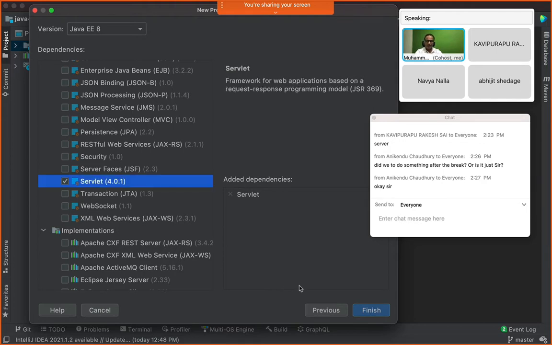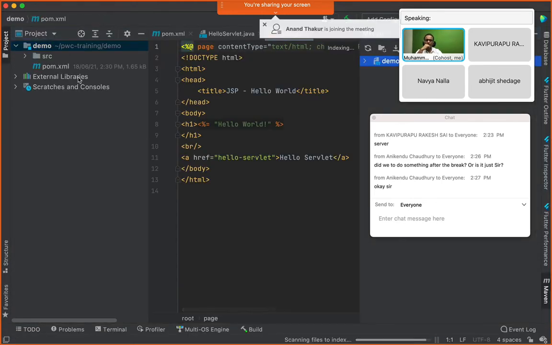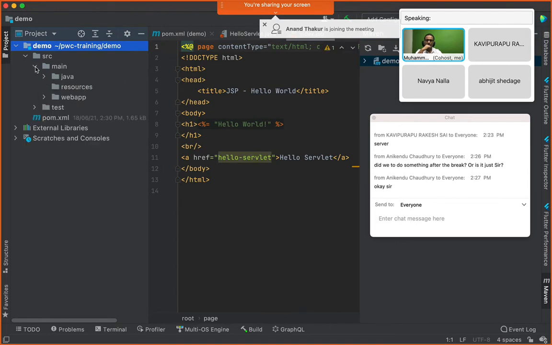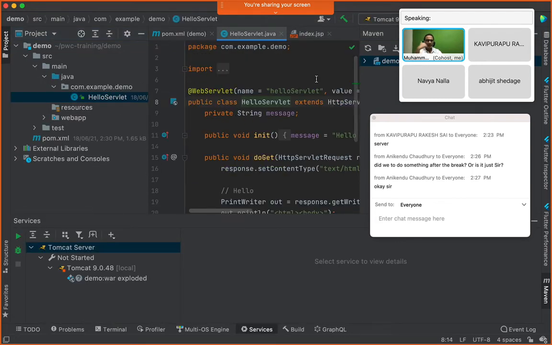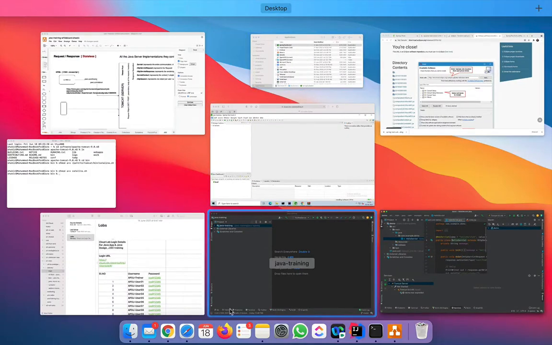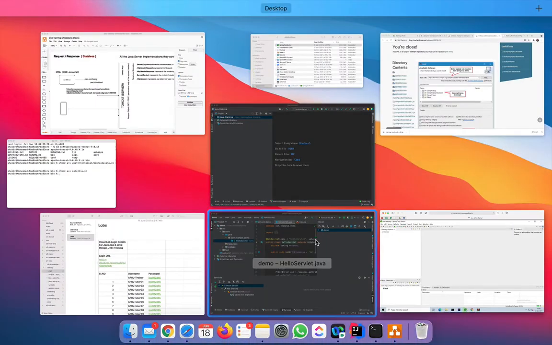So I'll keep the servlet thing as it is. I won't make any changes. I'll say finish. And now when I do that, you see, it creates a project for me. And in this project, you can see under Java, I do have Hello Servlet. It has automatically created one default servlet called Hello Servlet, right? Let me check what is the status of, oh yes, it's installing, but I'll still wait for some time. Can you see this? Installing software 41%. Let this go on. Okay, in the meanwhile, I will continue.